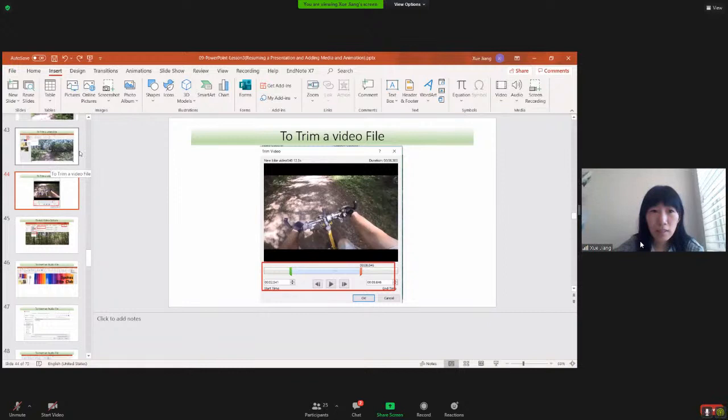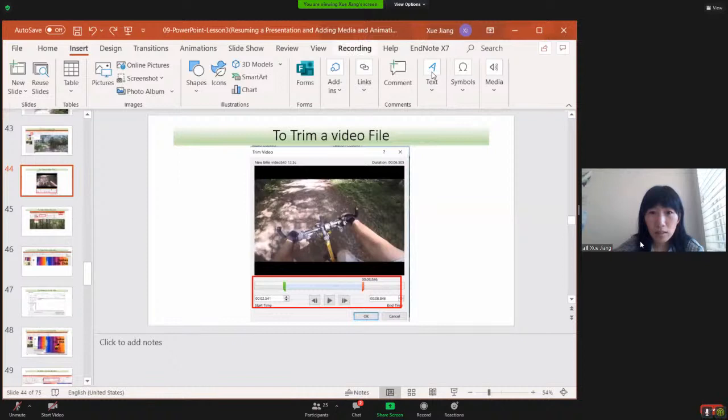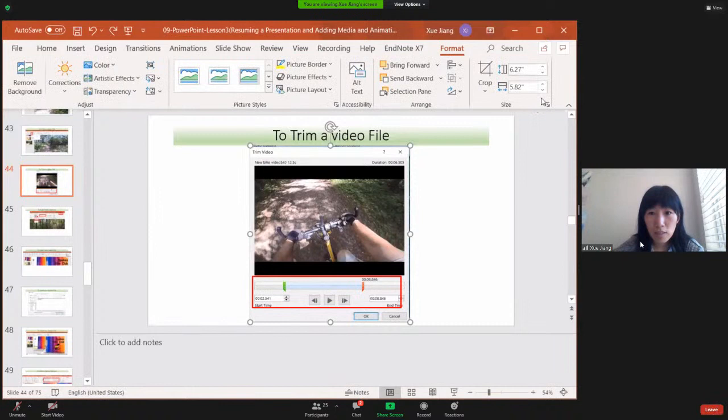You can find a resize button under the format. Where is the format? If you click, you will find a resize to some specific size, or maybe for video there isn't a crop.